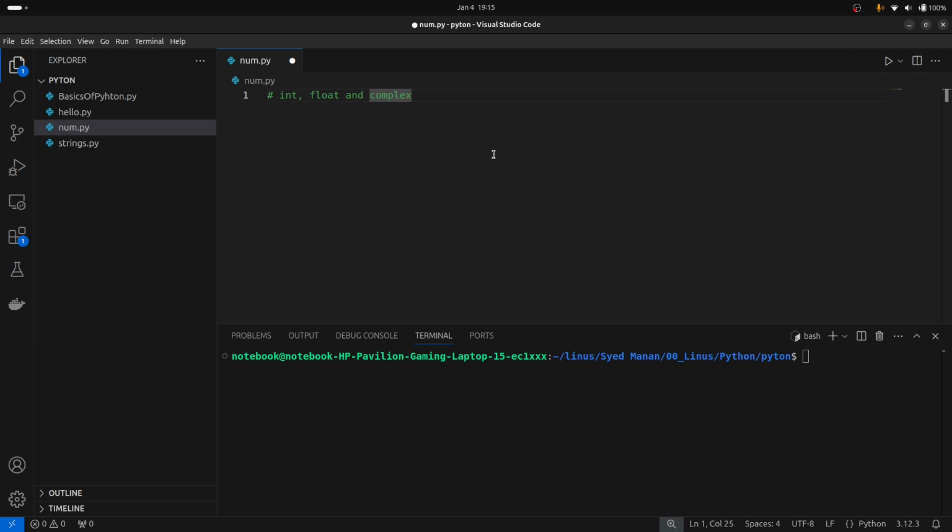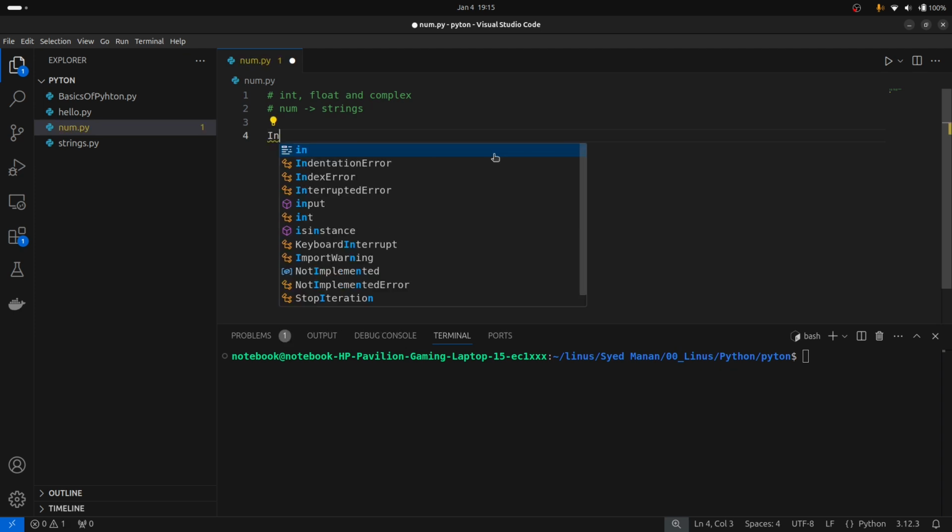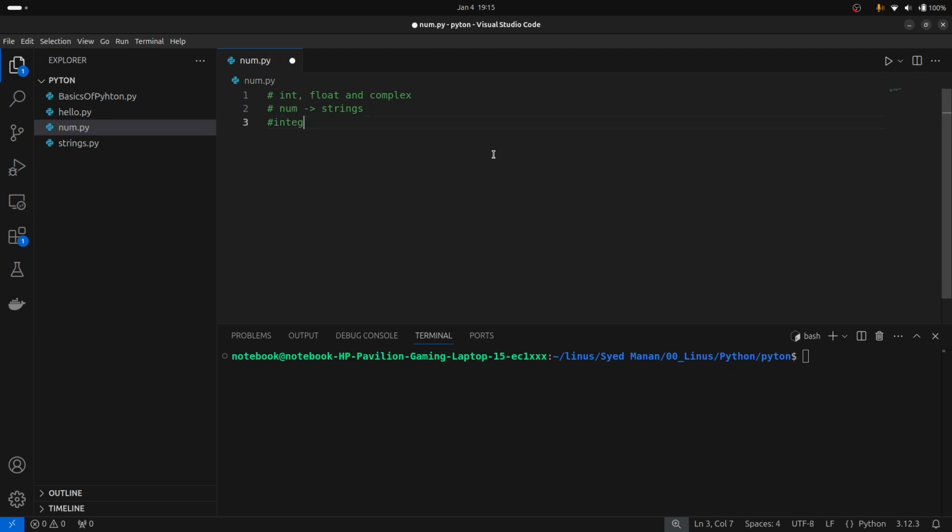We do not have to understand it right now. But to start, we have to understand what is int and what is float. And also, we have to remember one more thing, that we can also convert numbers into strings, which Python will then treat as text. Okay, so let's start with int, integer.